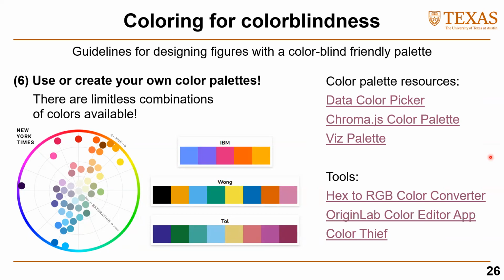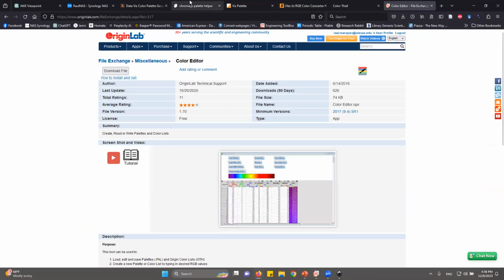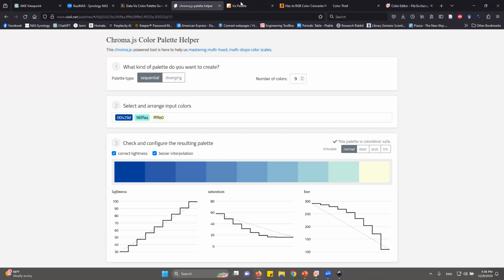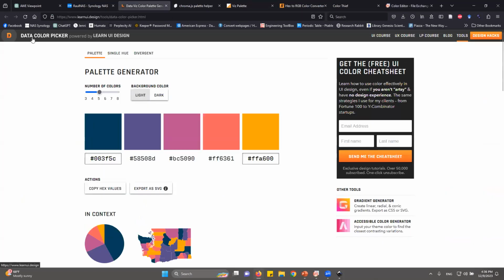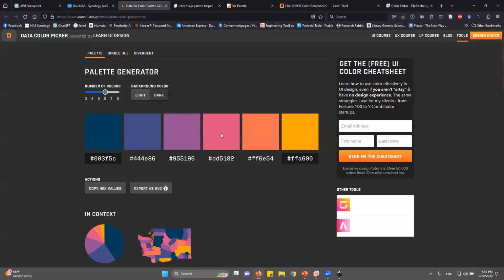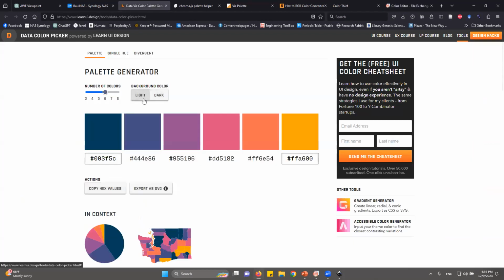So the first one is called Data Color Picker. So let's go here, this one here, Data Color Picker. This one is pretty simple. The idea here is that you can change the number of colors, 4, 5, 6. You can check the background, so if you want to change the contrast. Here, notice that we can click on the color and select whatever color we want to use. And here we're creating a palette. We can only change the colors on the ends.